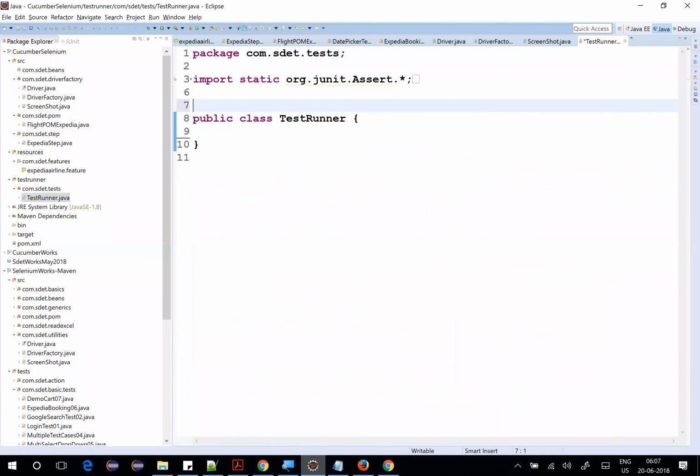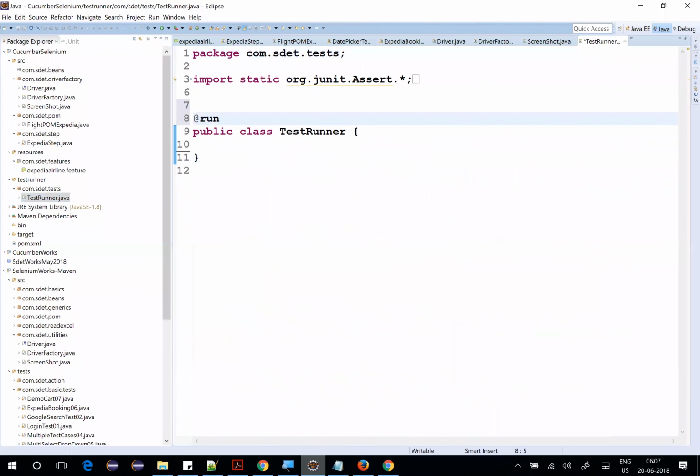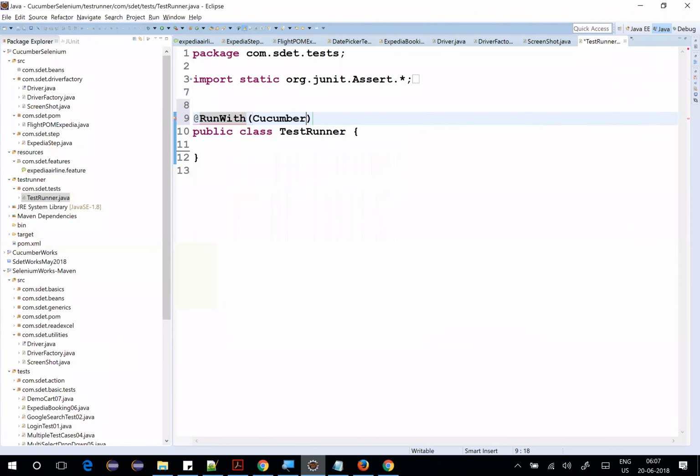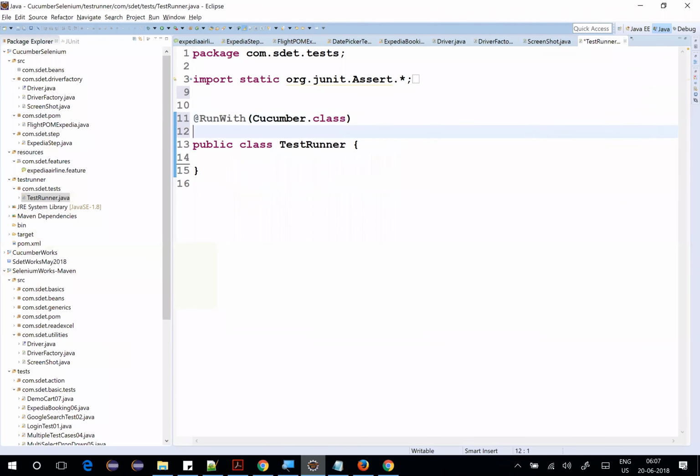And I'll say @RunWith. Suppose that's pretty straightforward stuff, which we've been doing with the test runner. The test runner is taking some time. I don't know, the system would have gone slower. So as RunWith, the class is called Cucumber.class. That's the first thing we have to do.